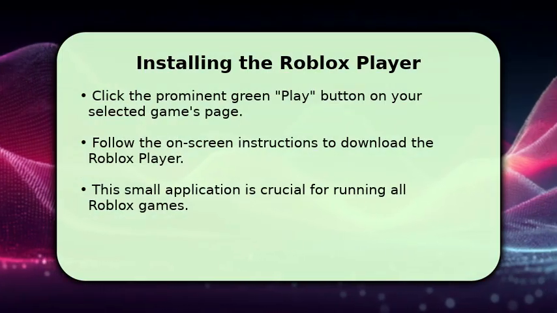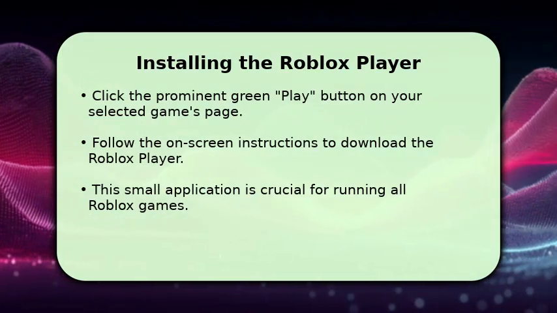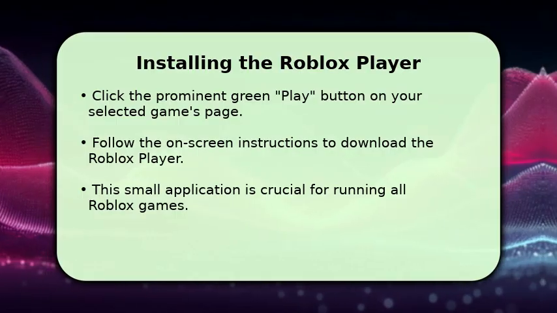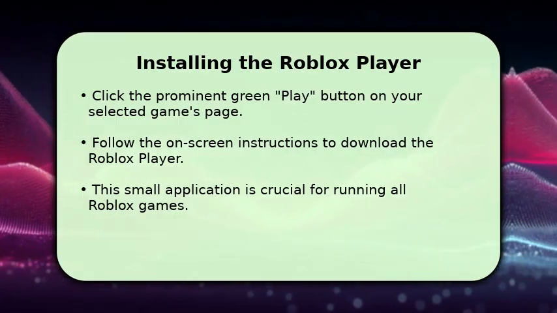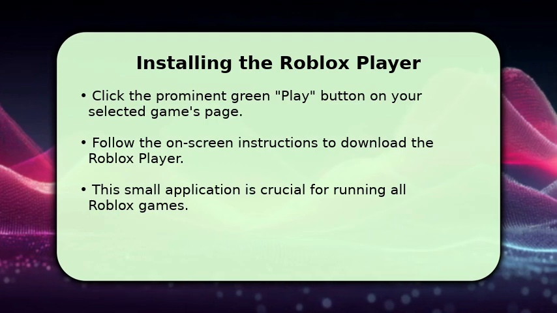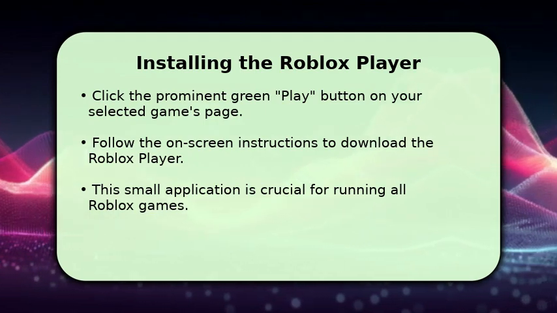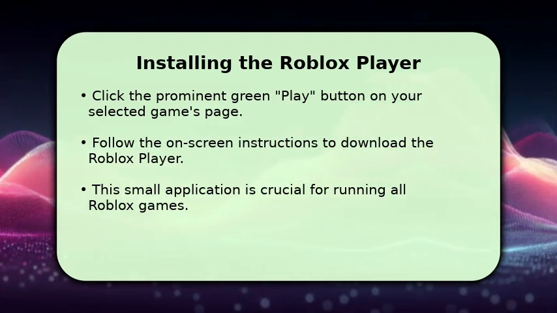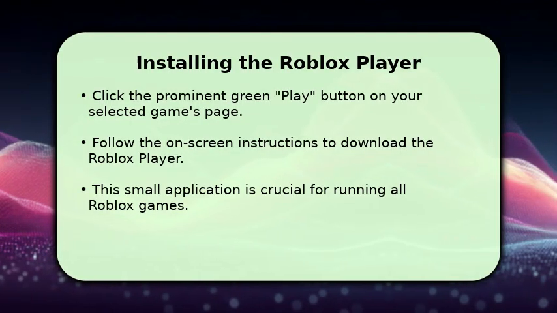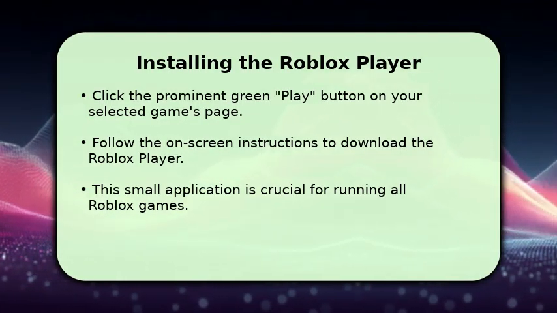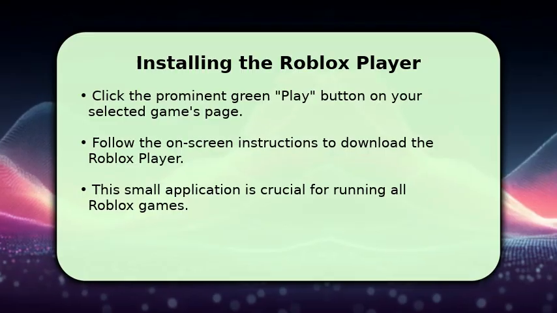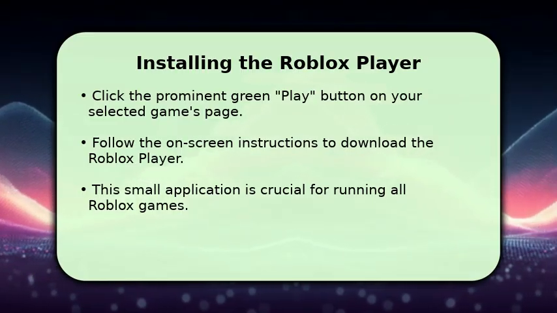Now, on the game's detail page, locate and click the large green play button. If this is your first time playing, a prompt will appear, guiding you to download the Roblox player. This is a small, essential application, typically less than 200 megabytes, that allows your computer to run Roblox games. Follow the simple installation steps to get it set up.